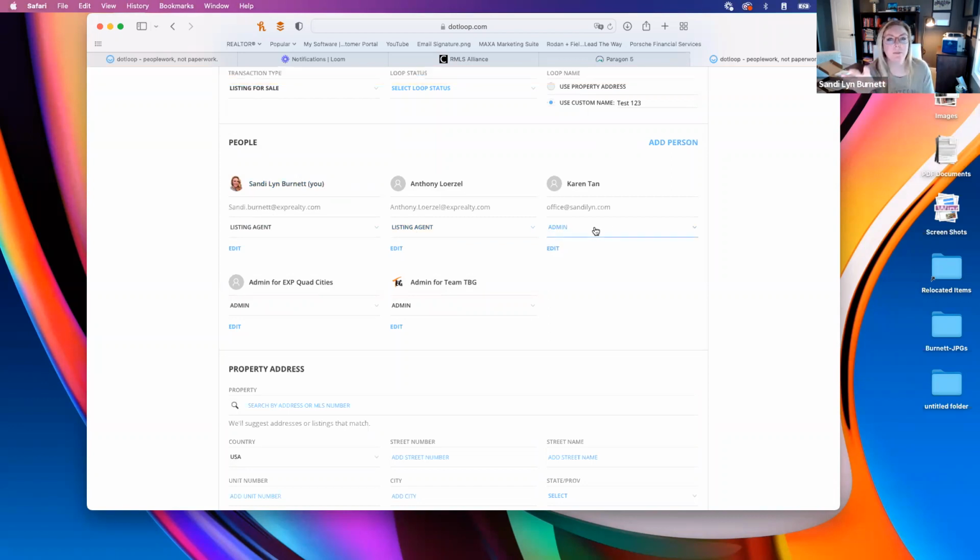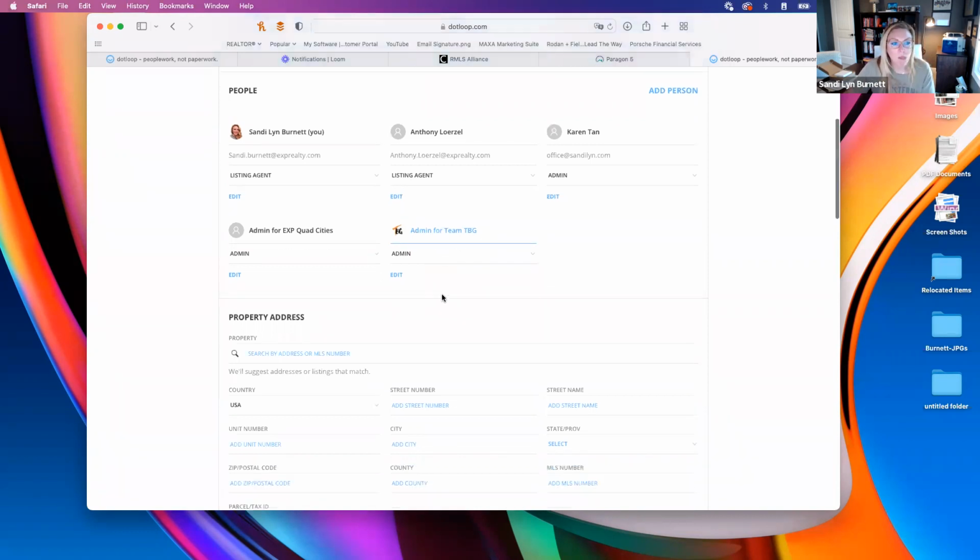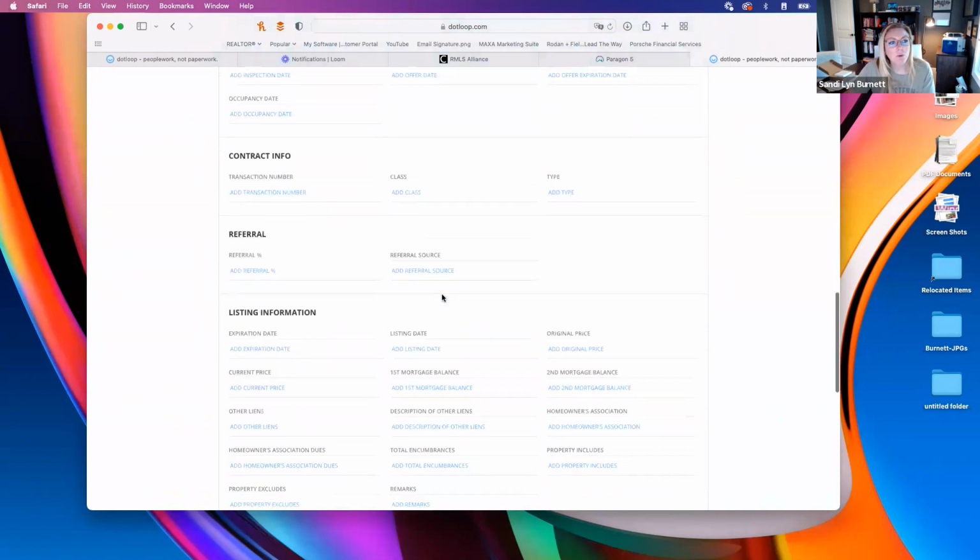Another thing that I did to set up these loop templates for myself and my team is I automatically have myself, Karen, and then the admin for Team TBG. I'm pointing at my screen with my finger, like you can see where I'm pointing. Me and the admin, and then the Team TBG admin account are always automatically added to every loop. So the team members can start a loop, and since I'm on every single one of their transactions, I'm automatically imported into their loop.